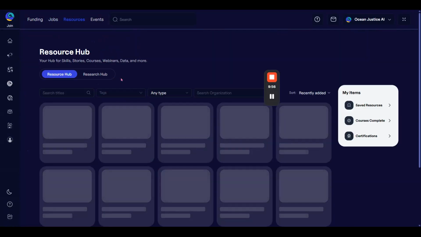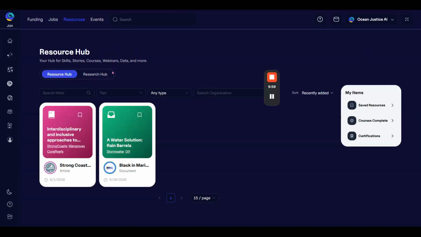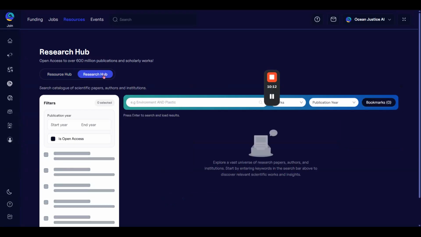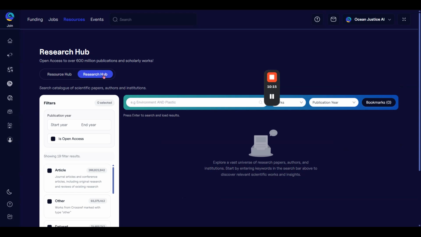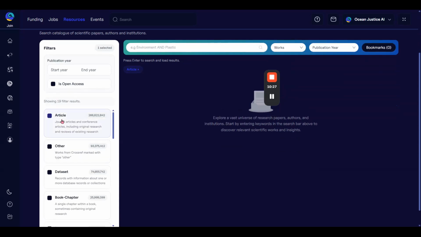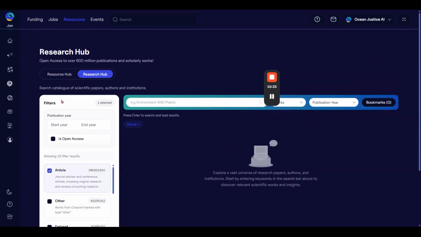Here you have your resource and research hub. The resources hub allows you to go through community-based and submitted resources of all types. So you have videos, audio, courses, webinars, books, articles that you can go through. And then next you would have your research hub. Your research hub is our exclusive API that allows you to sort through over 600 million publications and scholarly works. We will go more into detail about this later on. But here you're able to go through very large data sets of different types of resources from all over the world and utilize and download.